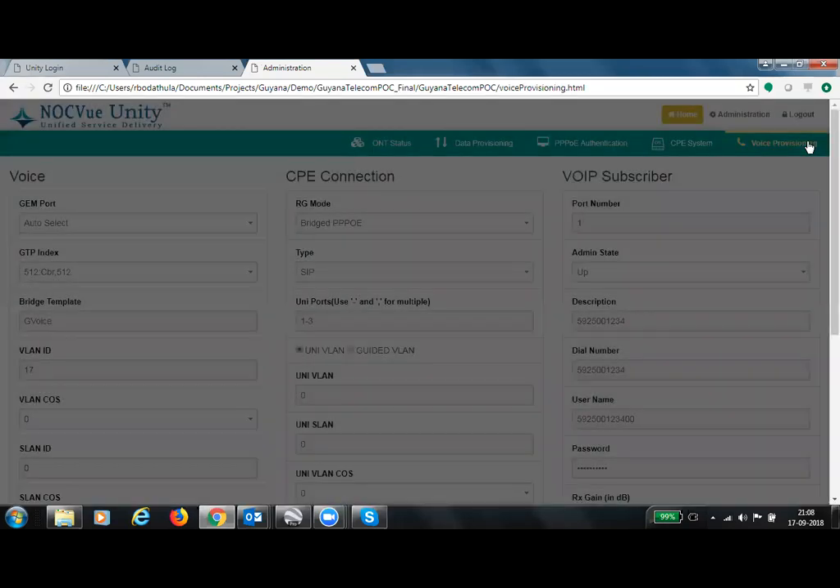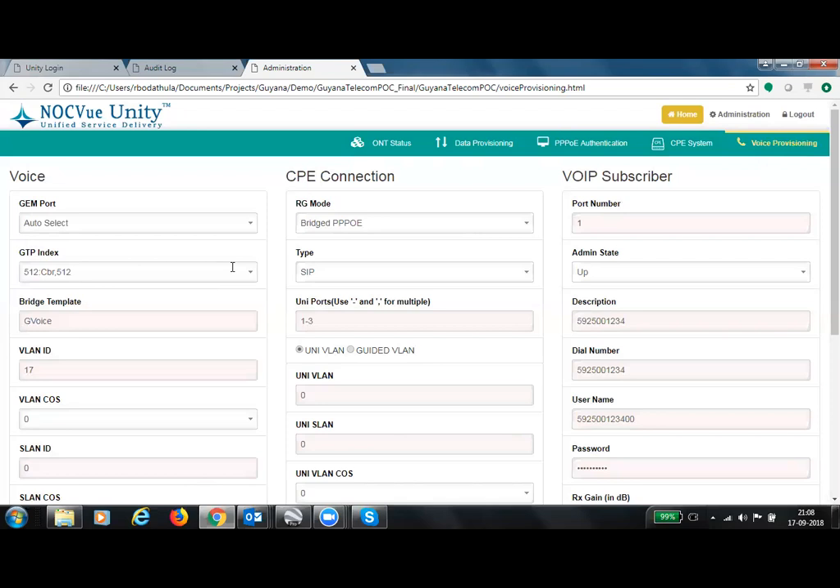The final step is the voice provisioning. It is similar to what we did for data, but here the profile GTP index and the bridge template will be different. Other values like VLAN ID will also be different. Then we create a CPE connection, then the VoIP subscriber. The only thing we are not clear on is the telephone number and the username and password, and how this information will be generated and shared. Right now I am assuming that the order will have those details, and the users can enter that information to do the provisioning.